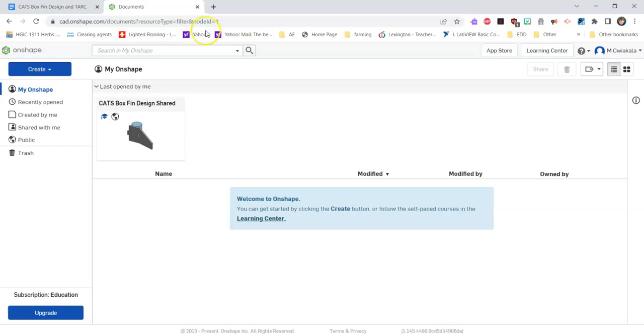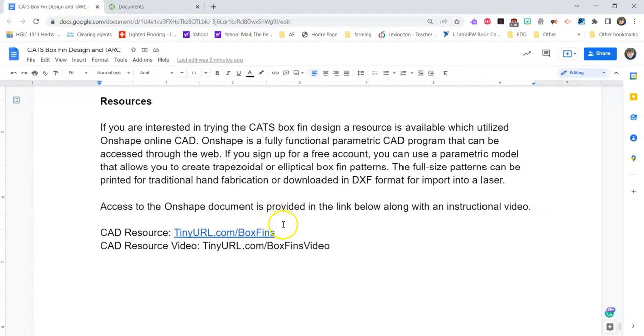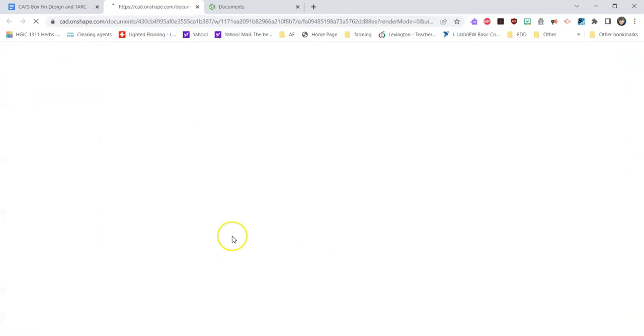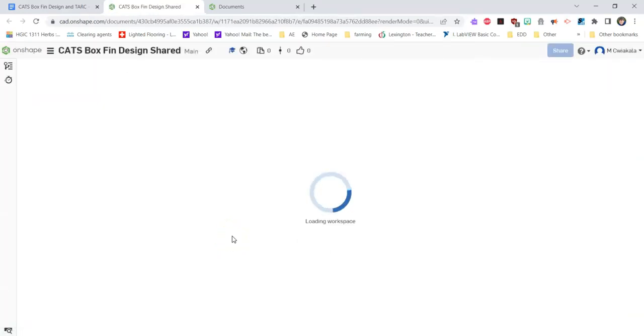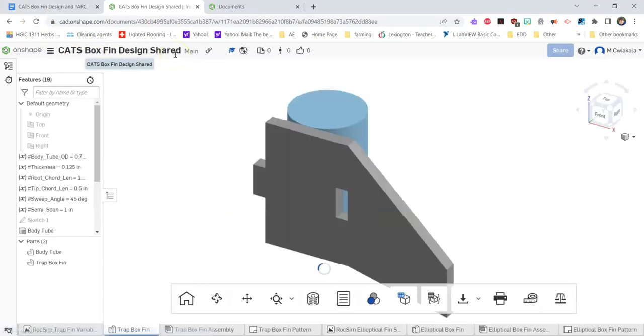But in any event, once you've logged in, and because I've accessed this resource before, it showed up in my history here. You'll come up and it will be blank, basically. I'm going to show you what happens if you click on this link, tinyurl.com/boxfins. Okay, click on this. We bring up a new tab. It redirects us, and we are now in CAT's box fin design shared.